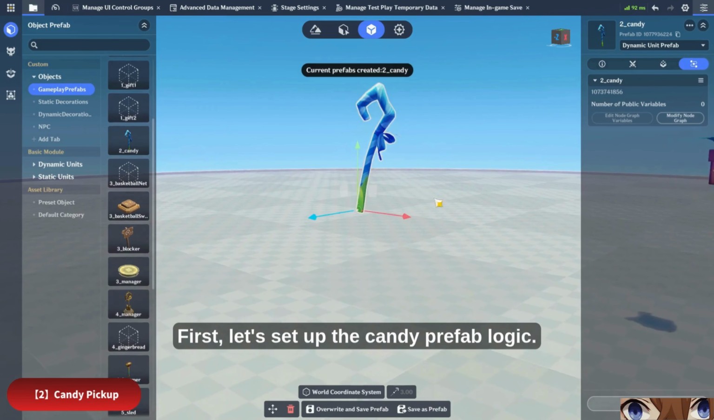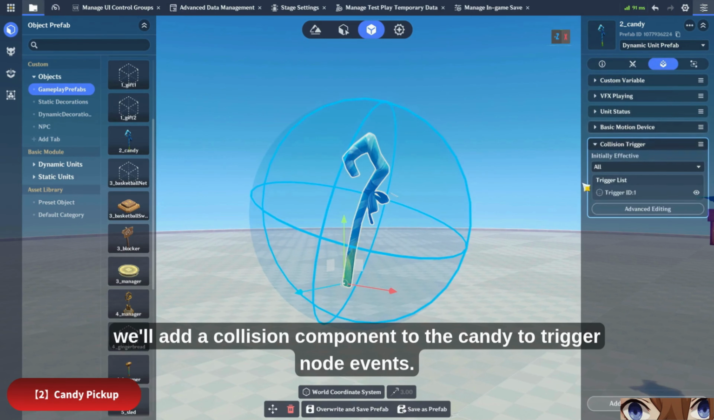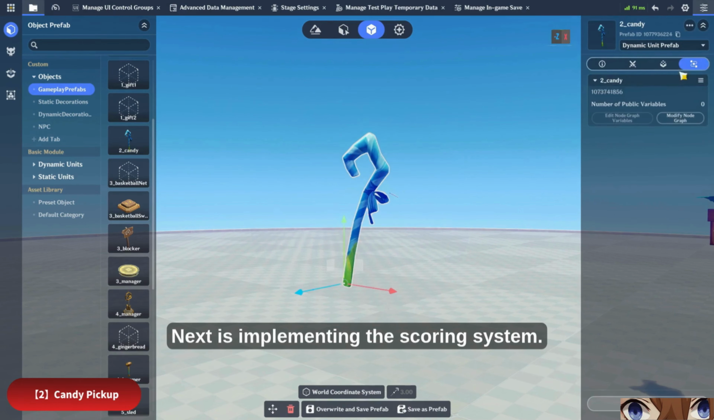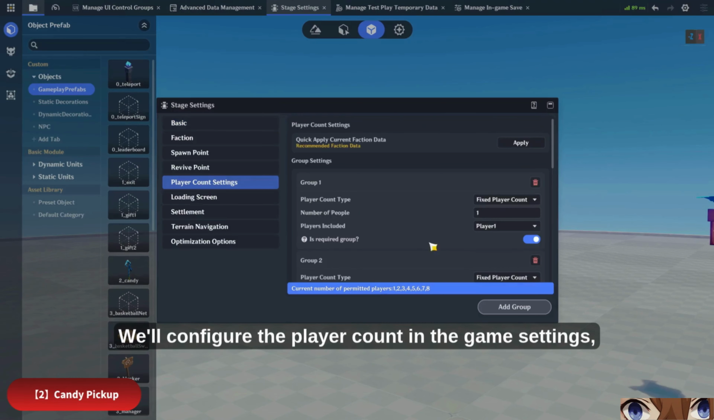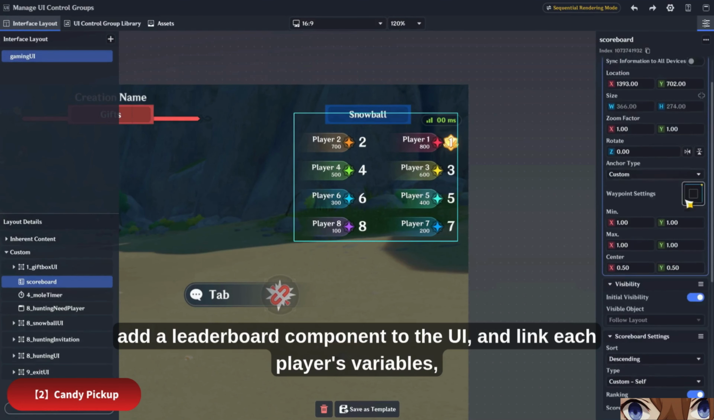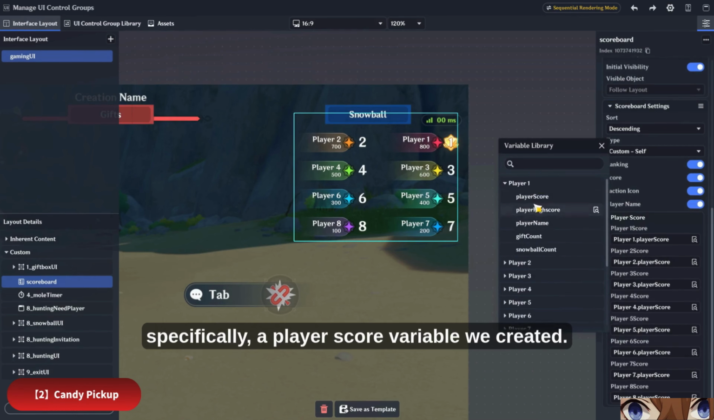First, let's set up the candy prefab logic. Just like the gift collection, we'll add a collision component to the candy to trigger node events. Next is implementing the scoring system. We'll configure the player count in the game settings, add a leaderboard component to the UI, and link each player's variables, specifically, a player score variable we created.